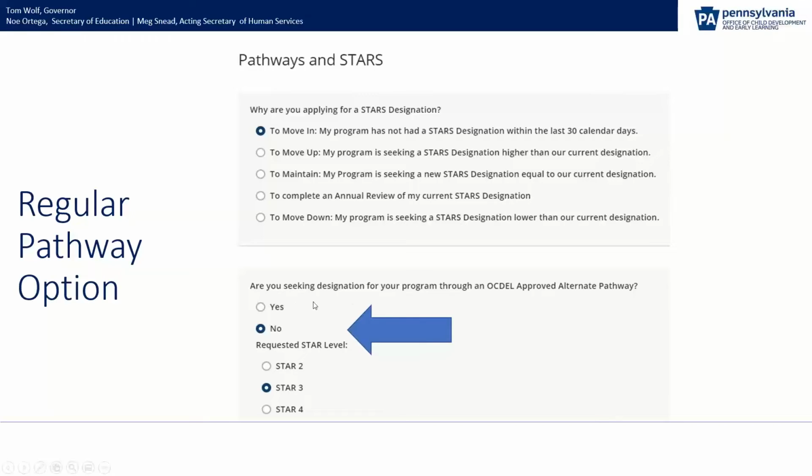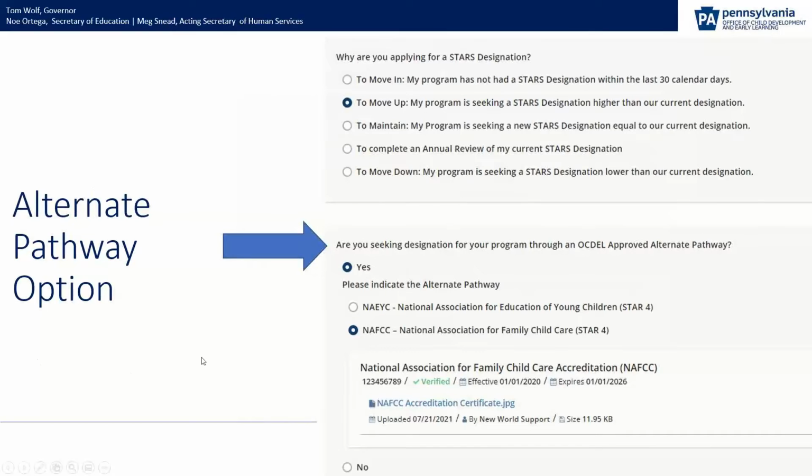But what if you are trying to go through the approved alternate pathway? Let's take a closer look at what that looks like. All right, so same questions, but we're seeing more information. So let's talk about that. So in this situation, the program is trying to move up, and they are trying to use the alternate pathway to designation. So this program, Sonia's program, happens to have dual accreditation.